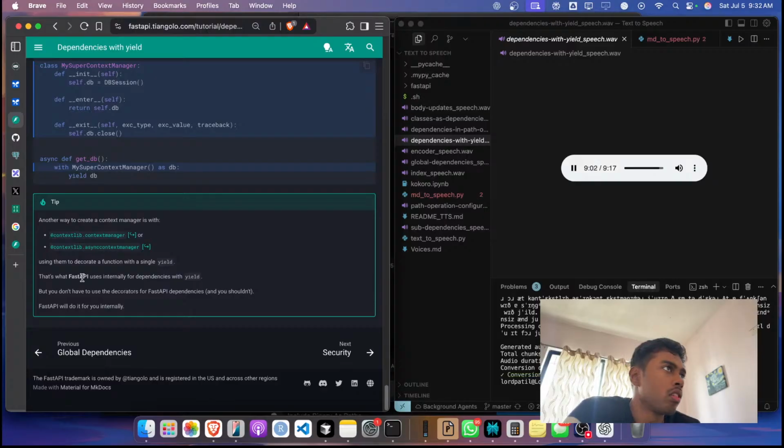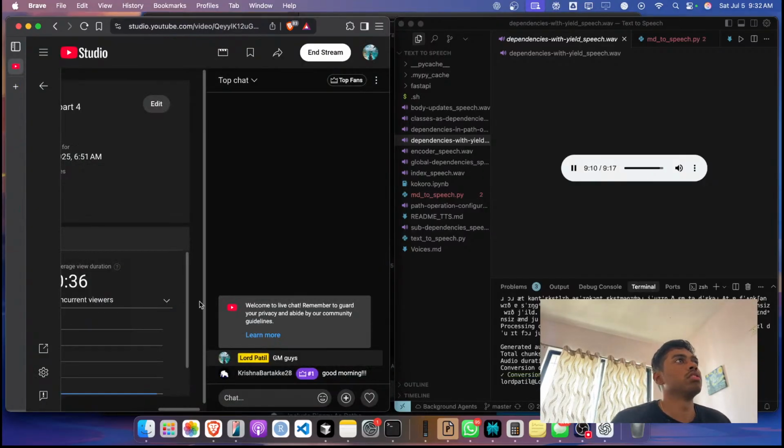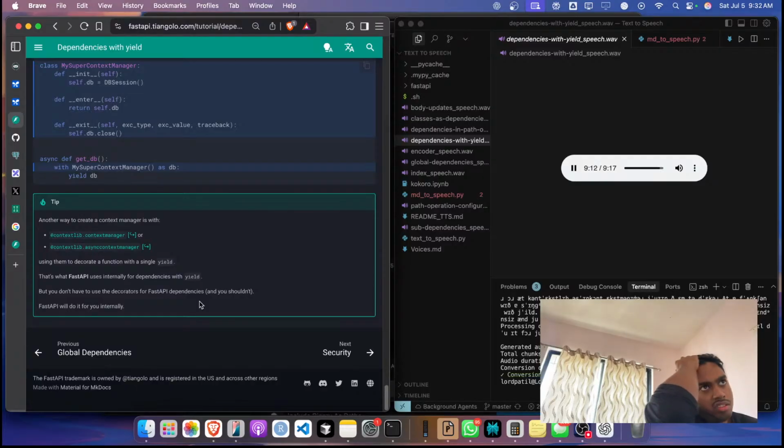@contextlib.asynccontextmanager, using them to decorate a function with a single yield. That's what FastAPI uses internally for dependencies with yield. But you don't have to use the decorators for FastAPI dependencies, and you shouldn't. FastAPI will do it for you internally.